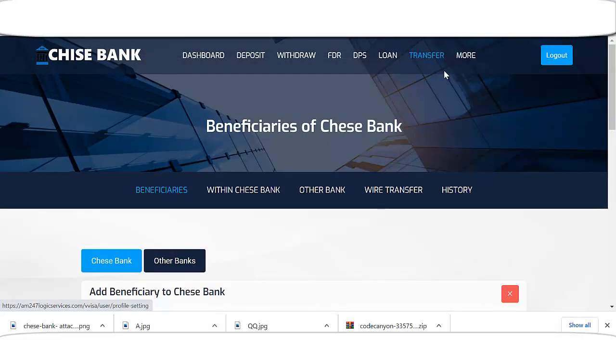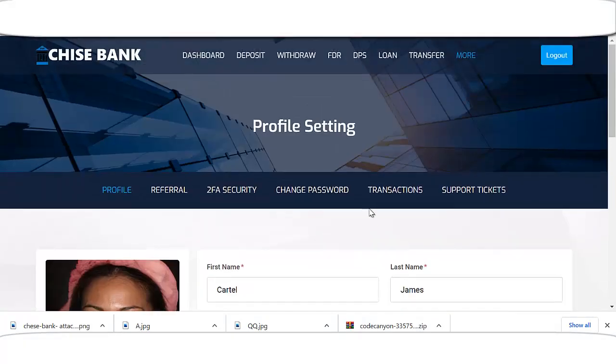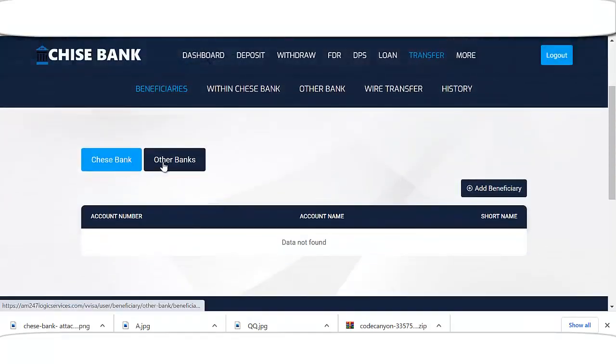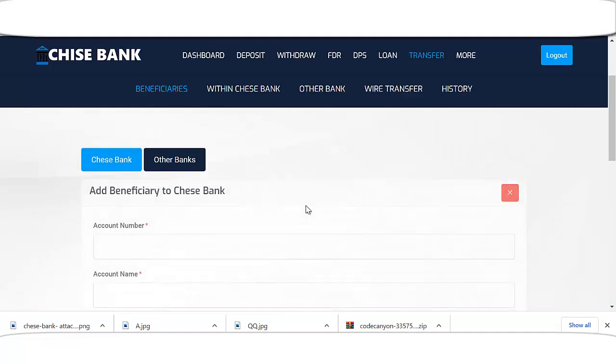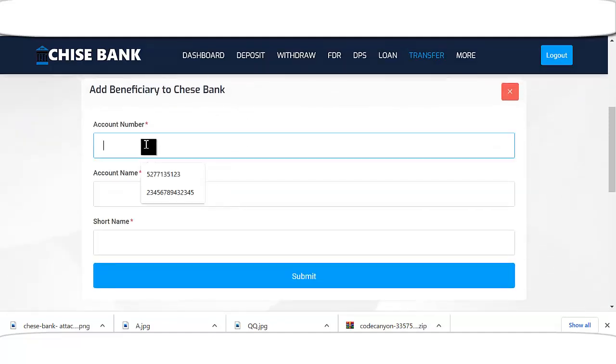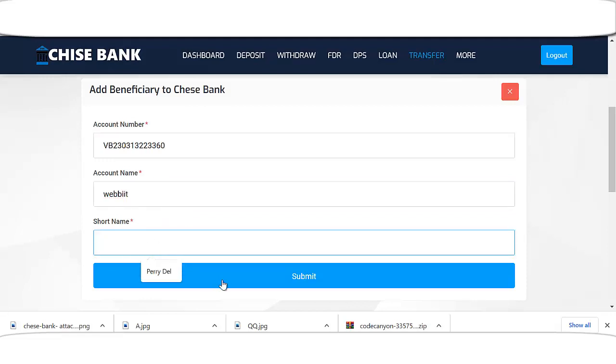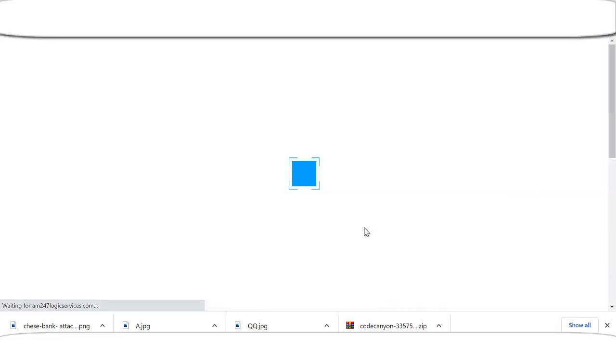Sorry, let me go back to Cheese Bank and add beneficiary. So you can put the account number, look at it now, this is what I'm showing you. It's going to pop out the account name automatically. So that's what I'm trying to show you, just like a normal bank. So I'm going to click on submit.